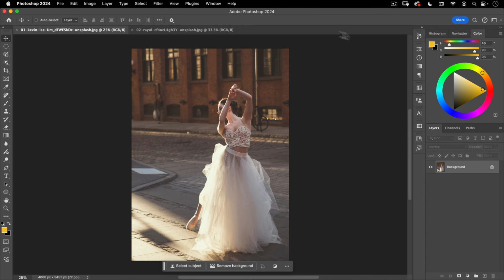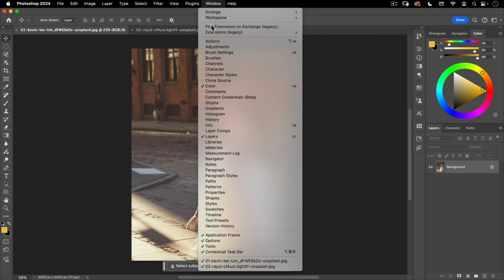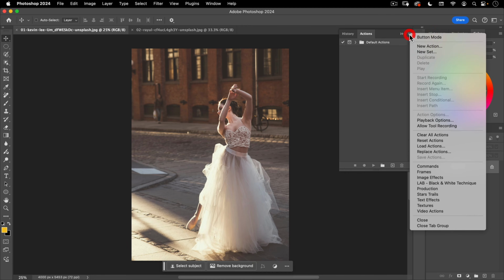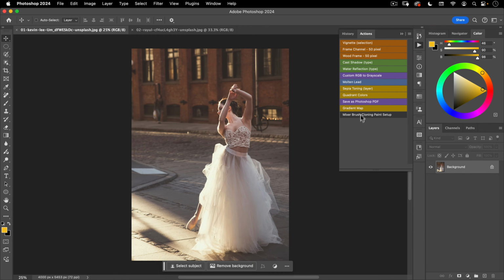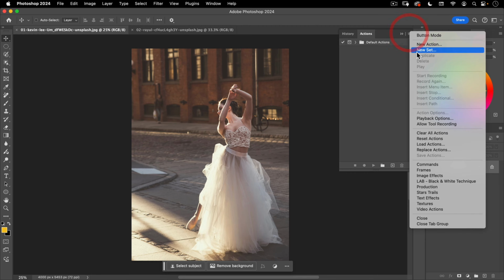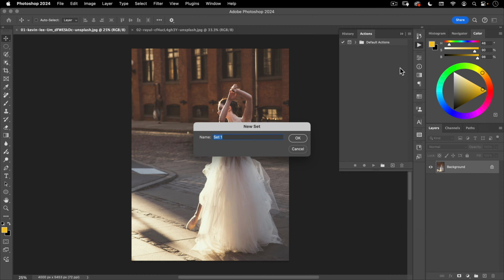So let's go ahead and open our actions panel, which is the first one up here, and you're going to see your default actions, and then here you have a few options. You can load some other actions here, and we can also create a new set, which is a folder, or a new action. Button mode basically puts all of your actions as buttons, which you can just click. So let's go back, turn off button mode, and make a new set, and we're going to call this tutorial actions.